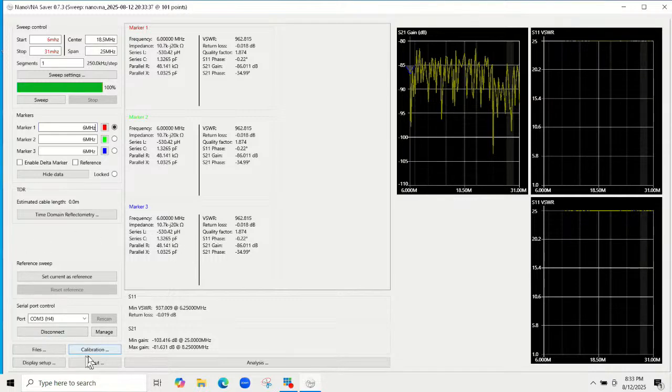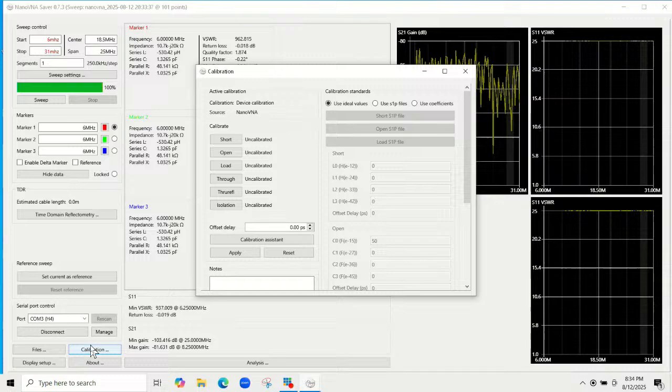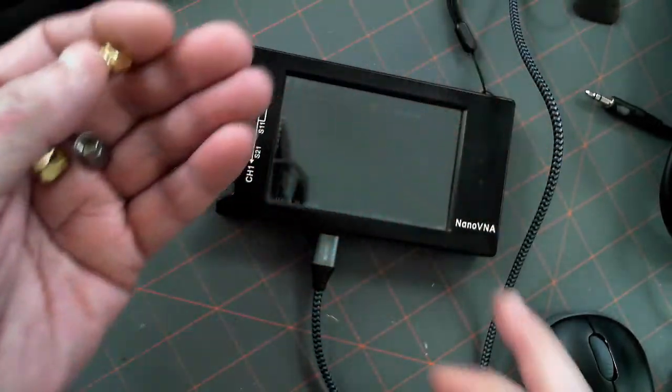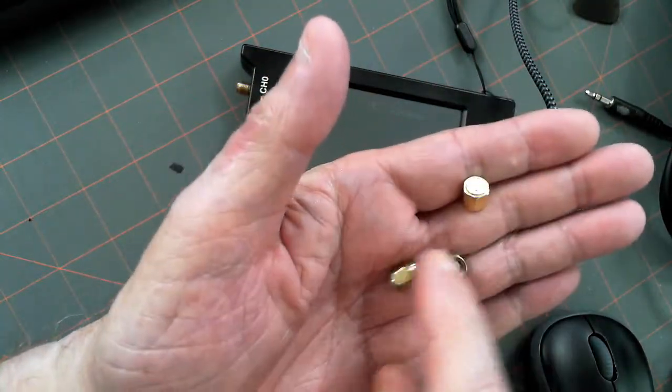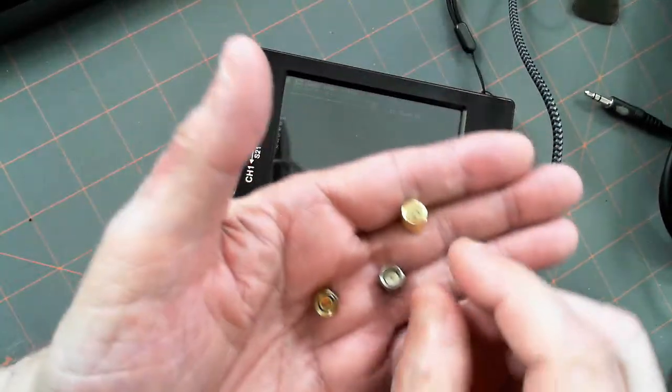Let's go back over here to calibration. It's going to tell you what to do. Okay, you got your short, open and load. So what we're going to do is take our calibration pieces, and there's one here. If you're familiar with the NanoVNA, you got 3 things that you screw on here to calibrate.